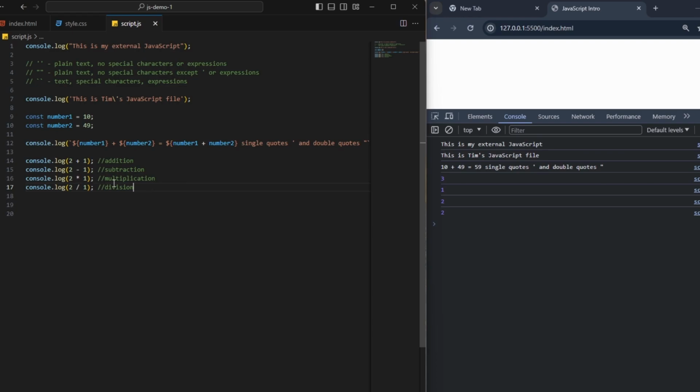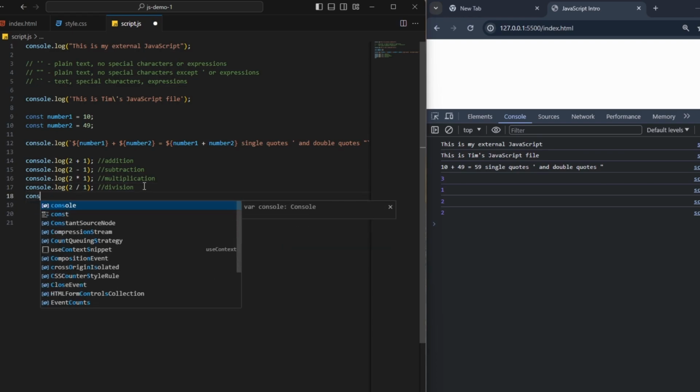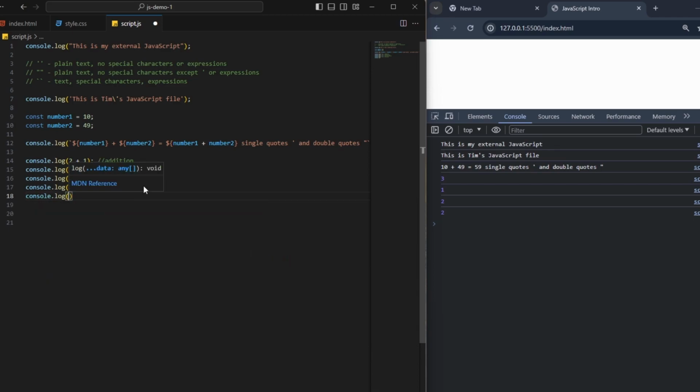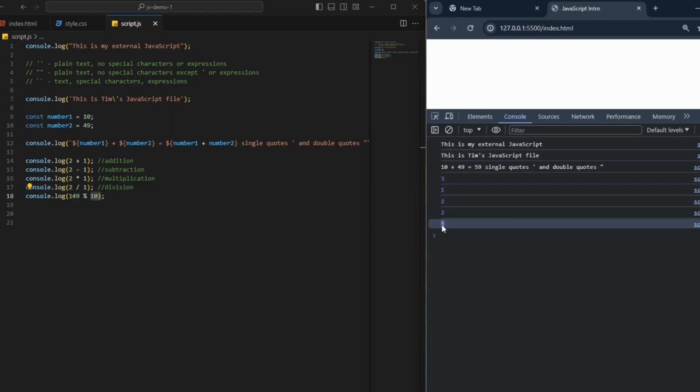So that all looks good, but there's one more operator that you have in pretty much every programming language, and that's going to be your modulus operator, which you may or may not have learned about in school. So if I come in here and type like 149, and then the percent sign, which is going to be our modulus division, and then 10, now if I go ahead and save that line, you can see 149 modulus 10 gives us 9.